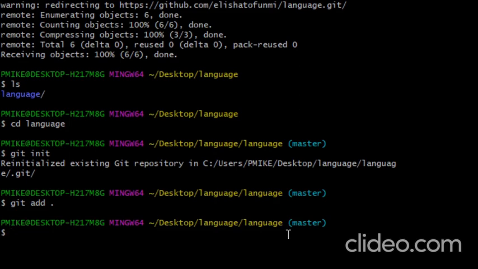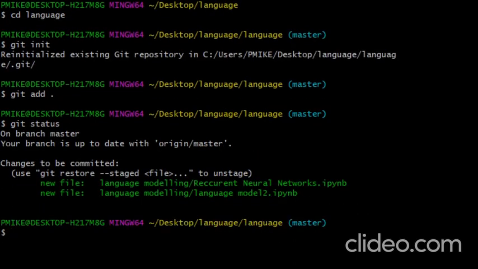Alright, so the next thing I'll do is to check out how far I've gone. I'll just do git status and it's telling me that yes, I am on branch master, and your branch is up to date with origin master, and these are the new files I want to push to Git. So it's telling me I have a new file inside a folder called language modeling, and another one is called language model 2 dot. So you can have as many as you want, depending on how many files you want to push to GitHub.